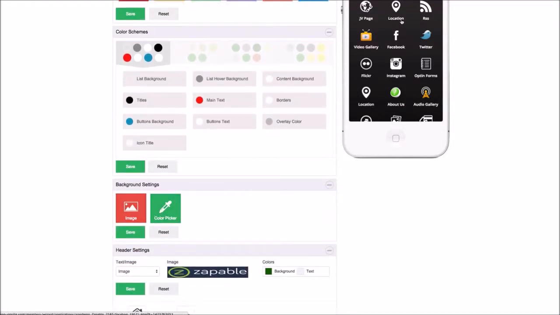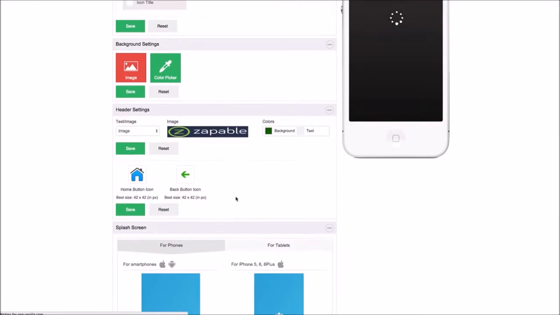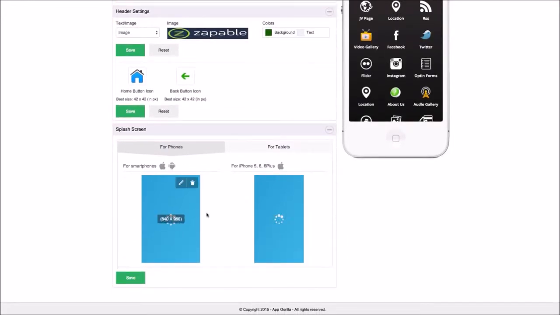Background settings, great for branding. You can have your own images as a background, or you can use our color picker, and if you want, you can do a gradient. You can see it changes in real time. So it's purely giving the user 100% control over every single display within their application. Header settings: you can choose your heading settings, your home, your buttons, your back buttons, and your splash screens. That's the little screen that shows as soon as you load an app.